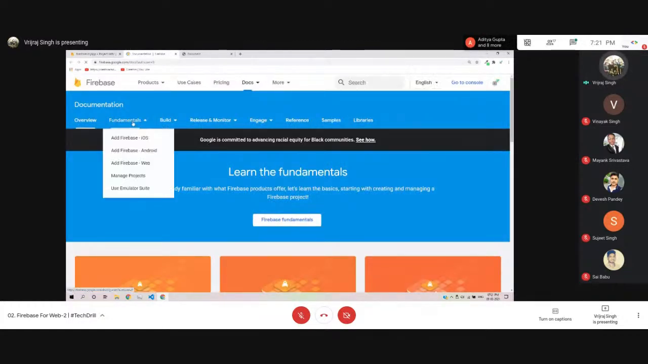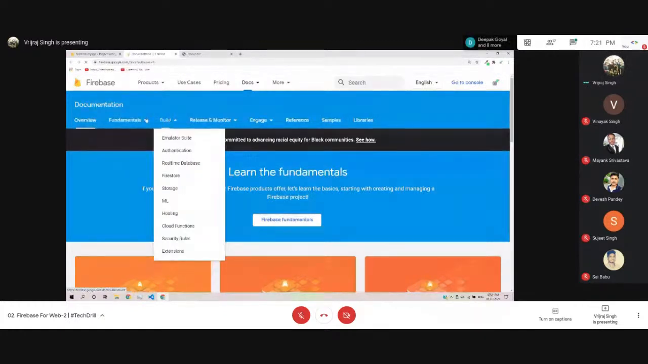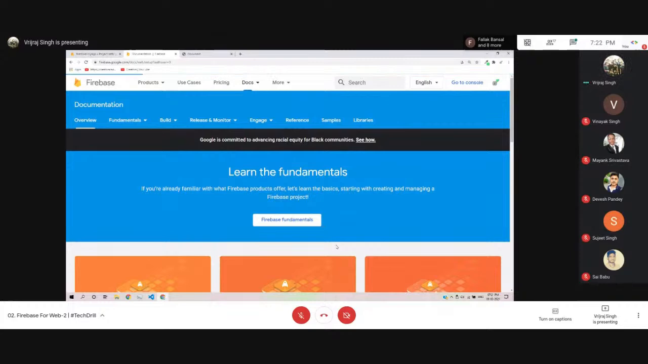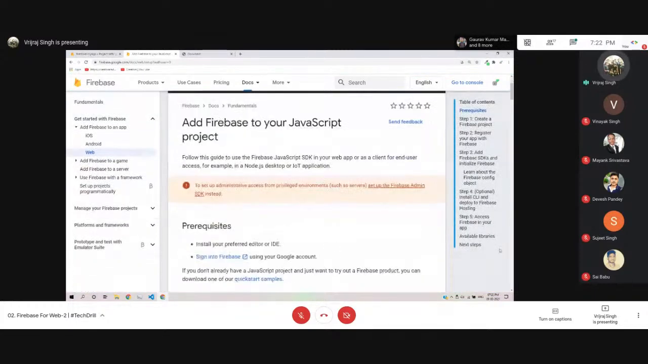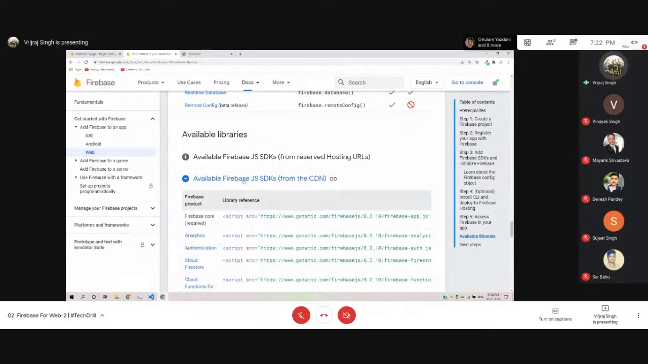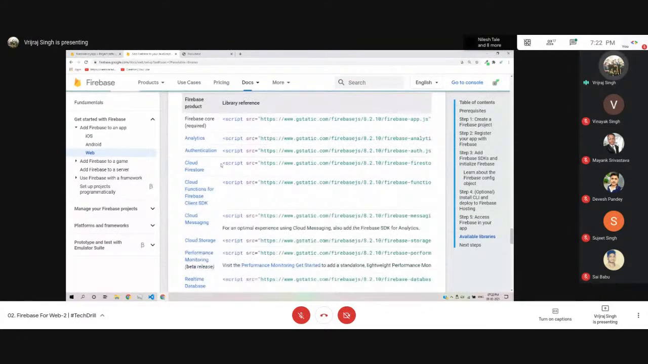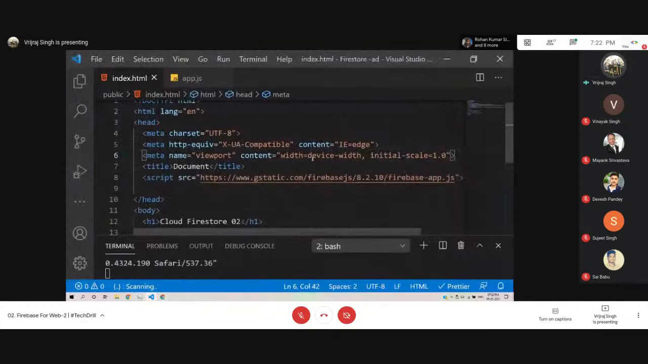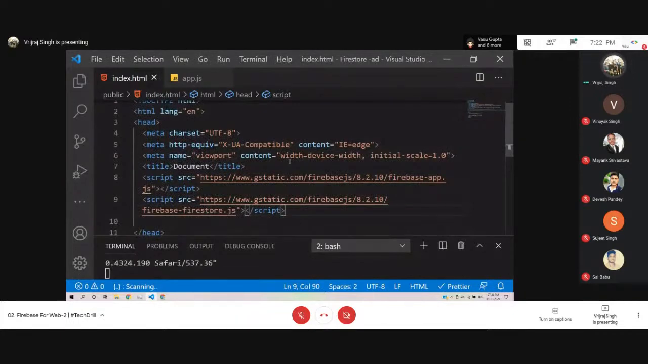And then we have a section for add Firebase for web. So you'll go to the Firebase for web. And then you need to scroll down and there is a sidebar. There is a button, available libraries, and then you can go for the available Firebase JS SDK from the CDN. So we are working on Cloud Firestore. So I'll just copy this path, and I will paste this after the Firebase core SDK. Okay.